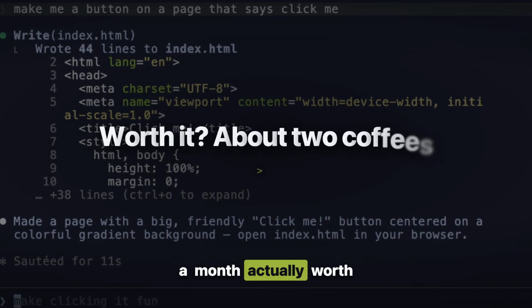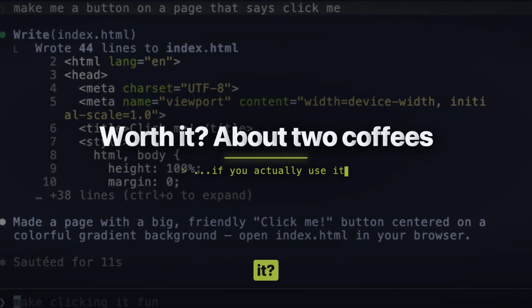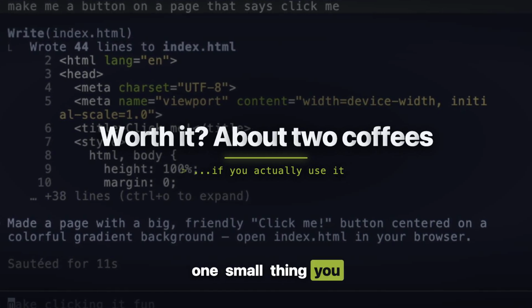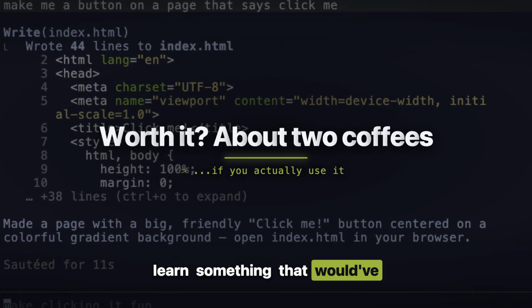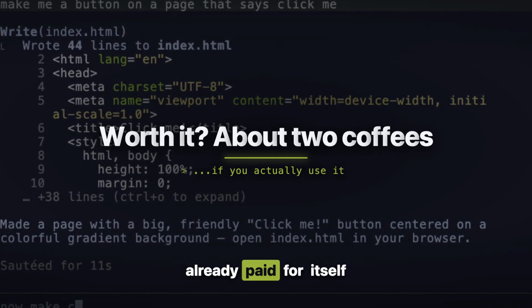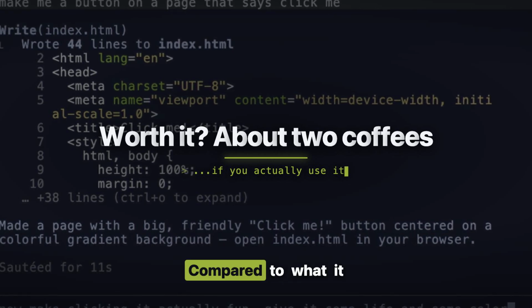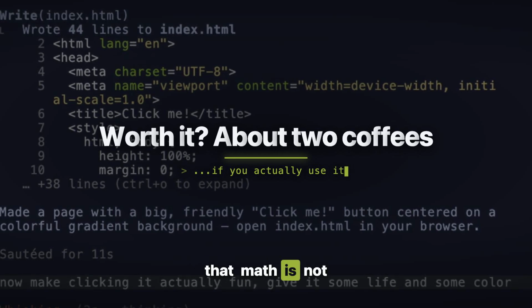So is $20 a month actually worth it? Here's how I think about it. If you use Claude Code to build even one small thing you genuinely wanted, or to learn something that would have taken you weeks on your own, it has already paid for itself many times over. It's roughly the price of 2 coffees. Compared to what it can build with you, that math is not close.